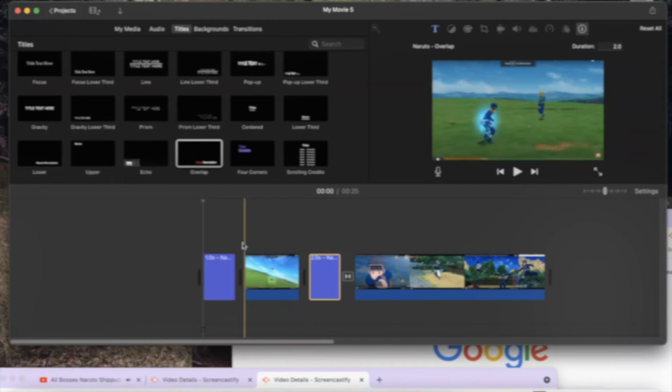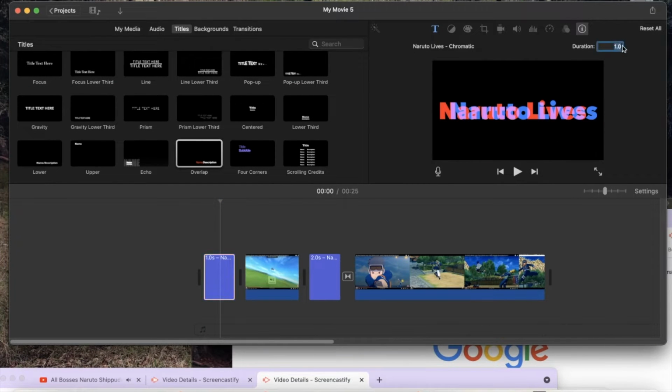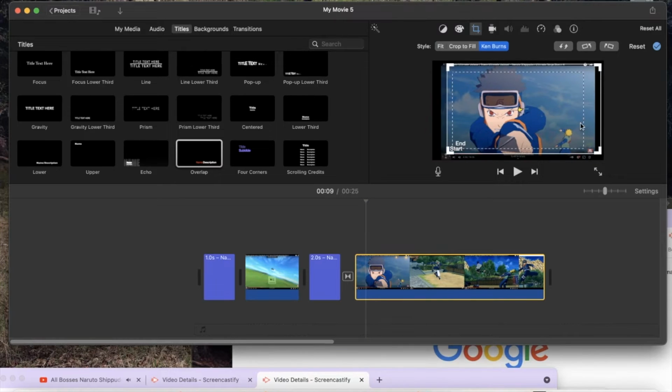Transitions may be added to smooth the transitions between titles and video content. You can adjust the crop on your video content up in the top right modification window, crop to fit, or test out the Ken Burns options to add some drama to your image.